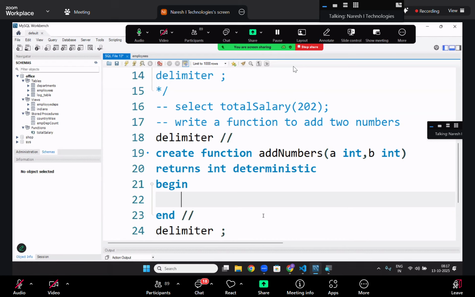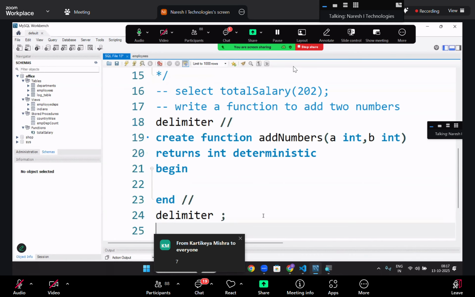Earlier, if I gave input 202, what is the answer? I can't tell. I have to go to the database and check that. But now if I give input 5 and 3, anyone tell me what the answer will be? All are 8. I think all are not even focusing.